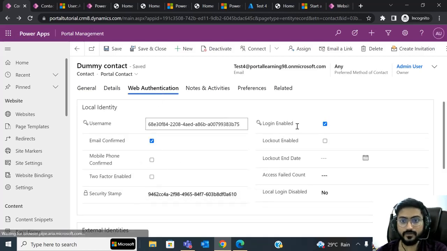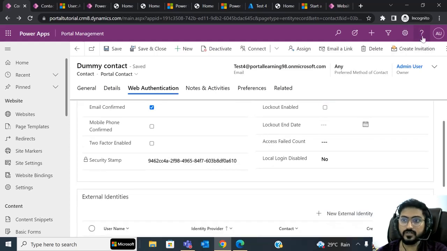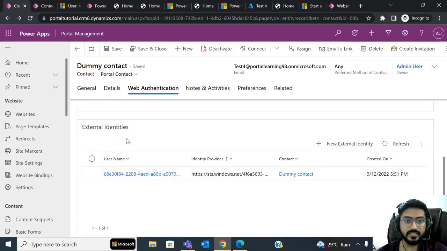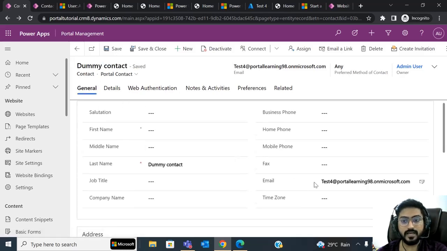Okay, now everything we have done. Username, which is basically the object ID of the user. Then the security stamp we have generated using this out of the box flow. And then the external identity is there. That record we have also generated for this dummy contact.